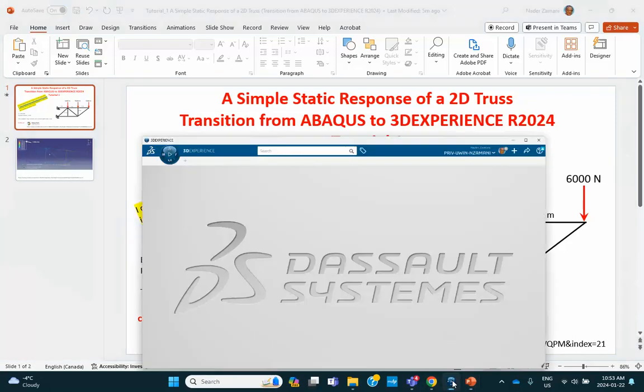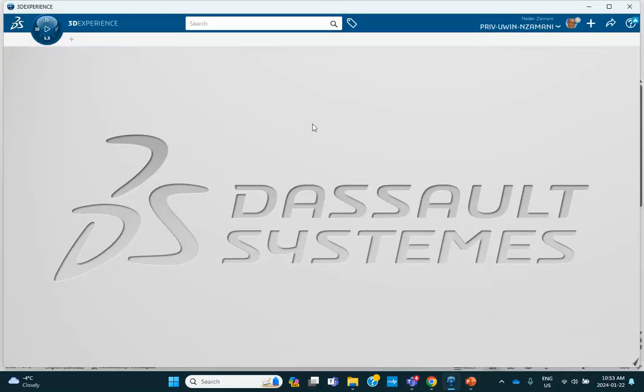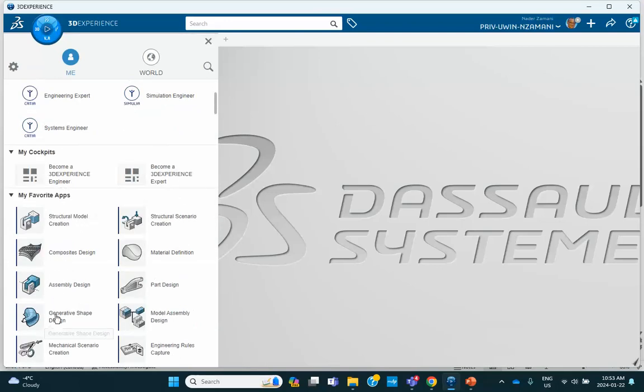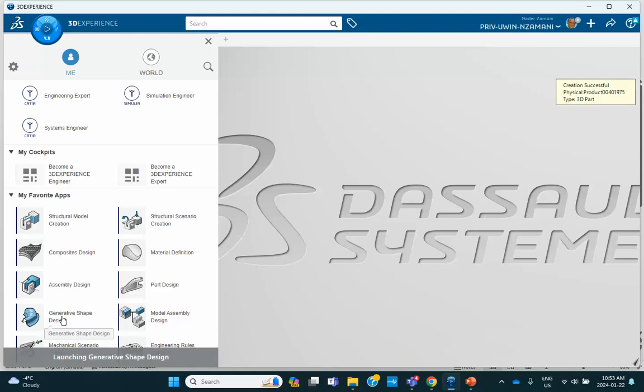I'm going to go to the 3DEXPERIENCE interface. I start with generative shape design. The reason I go into generative shape design is that I want to be able to use the join feature. And if I do it in part design, I have to go back eventually to generative shape design. Might as well go do it now.